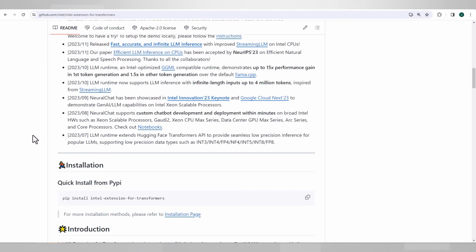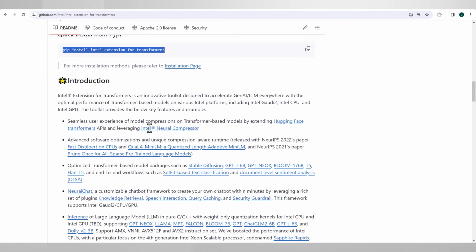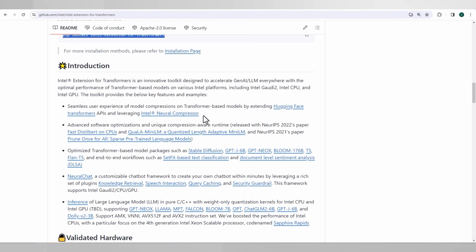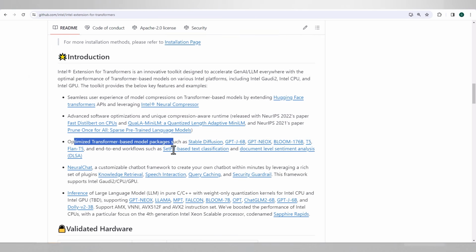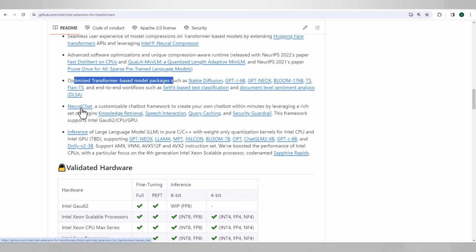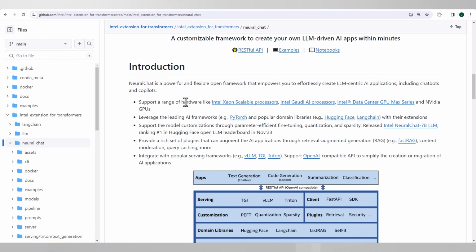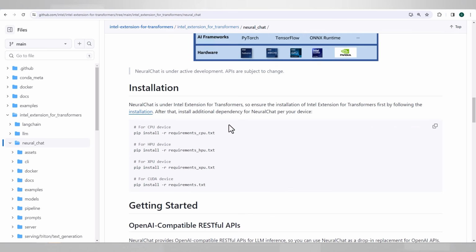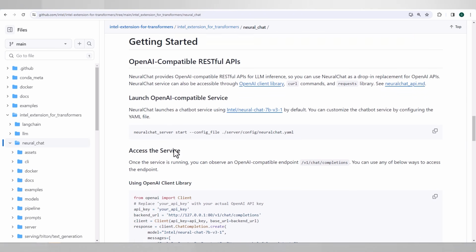It takes one line of pip install to get it, and you have access to the Intel Neural Compressor, Intel's tool for model compression and quantization, access to advanced software optimization, the neural chatbot, and inference capabilities of various models on Intel platforms. The neural chatbot can work on Intel Gaudi, Intel Xeon CPUs, GPUs, and also NVIDIA GPUs. And all the instructions to use it, getting started, and setting up the service.